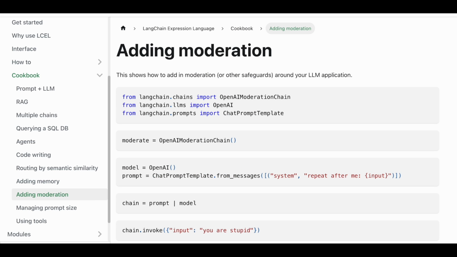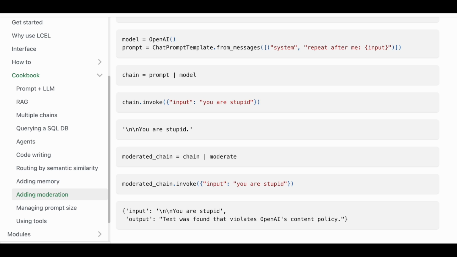We can also add moderation in the LangChain expression language. The following will show how to add moderation or other safeguards around your LLM application. We import the OpenAIModerationChain, the OpenAI, and the ChatPromptTemplate classes. We define our moderate variable by instantiating an OpenAIModerationChain instance. We define the model variable by instantiating an OpenAI instance, and the prompt variable by calling the from messages method on the ChatPromptTemplate. We build our chain from the prompt and the model.